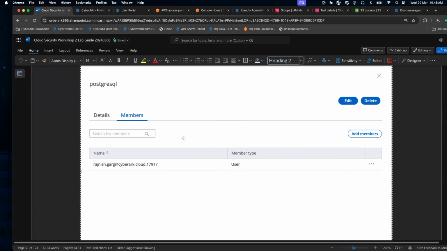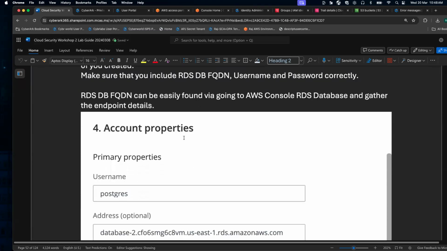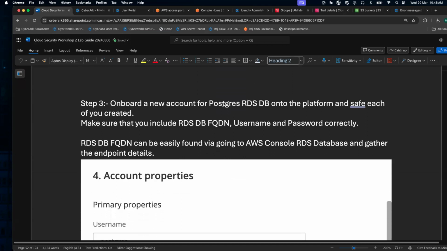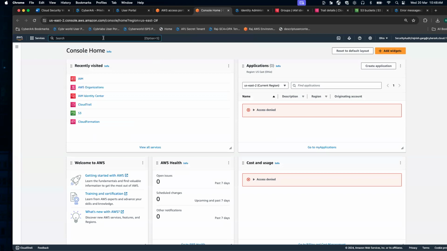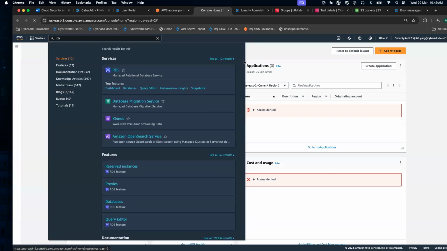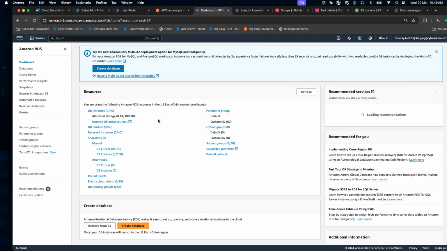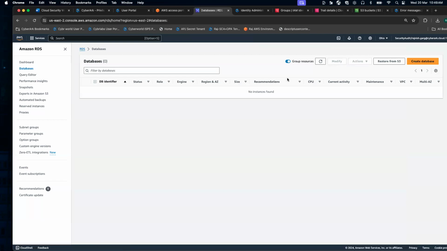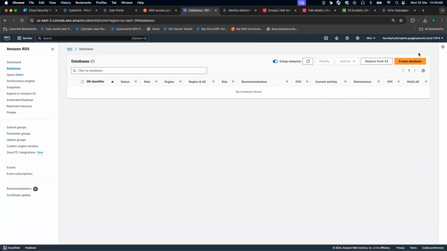As the next step, we are going to onboard our Postgres RDS database. I'm going to go to my RDS service. There is a database we created. Let me check. Okay, currently we are using a security audit user, so I believe we may not be able to see the database. So I'm going to log in as my other user.